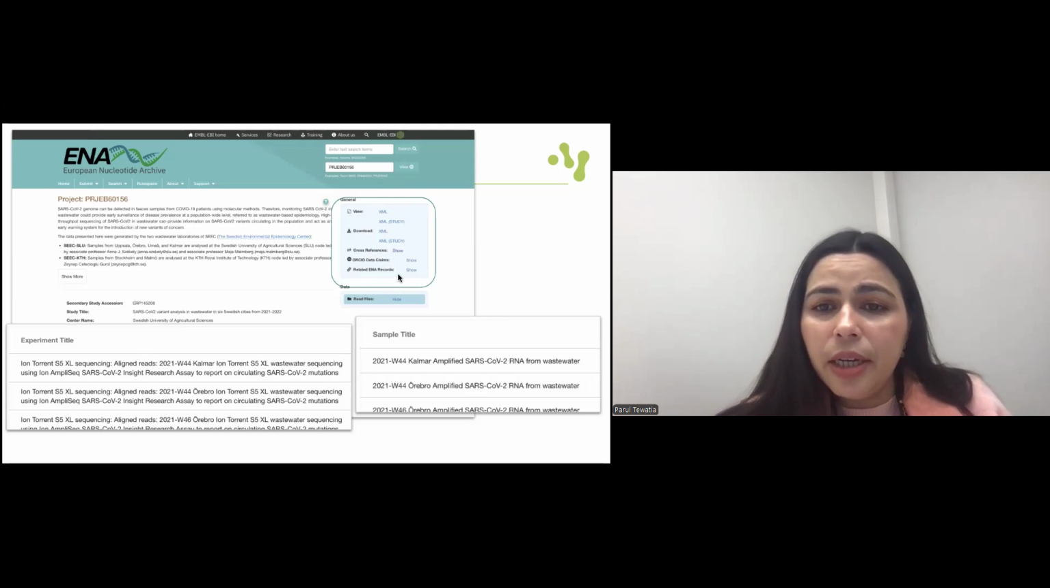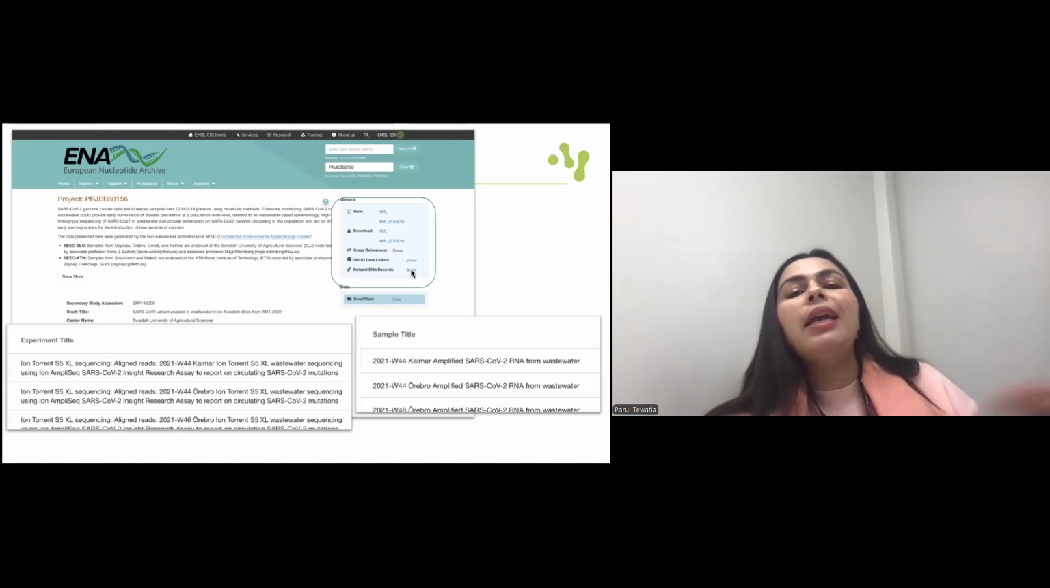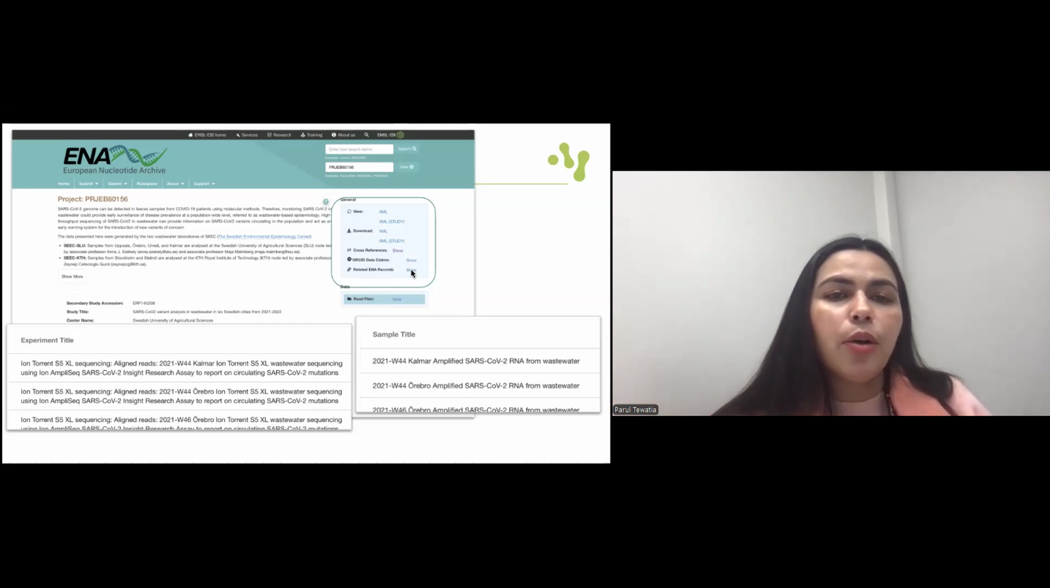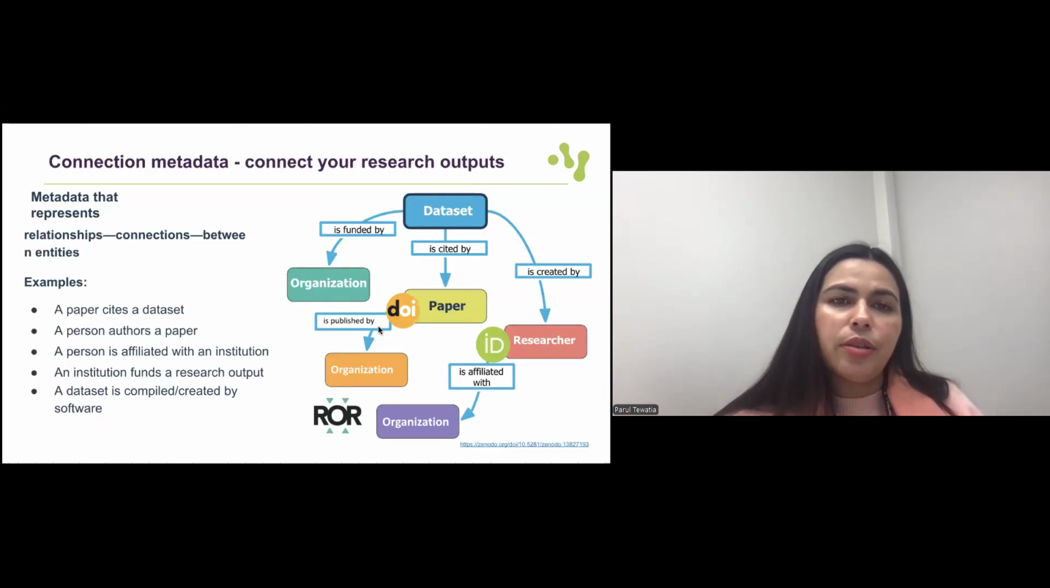Are there any related DNA records? Yes. So these all come under here. And when you have all of this, at least you can connect it. So you can go to different repositories, right? So this makes it all very machine actionable. Okay. So this is just an example of a FAIR resource.